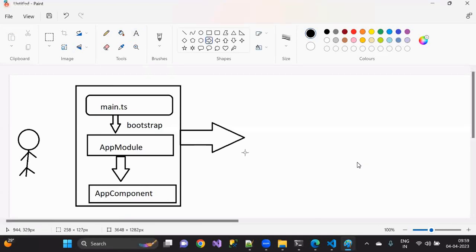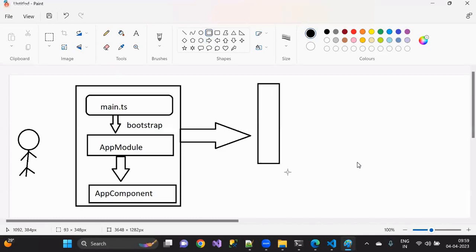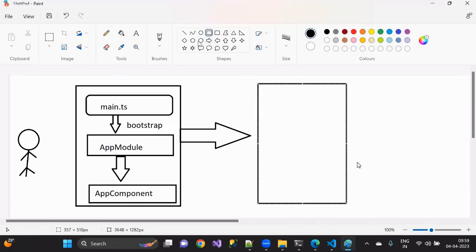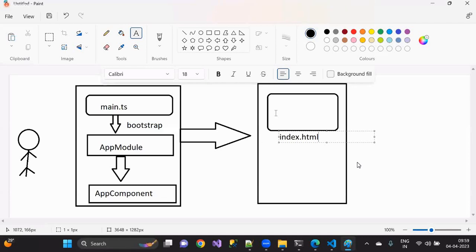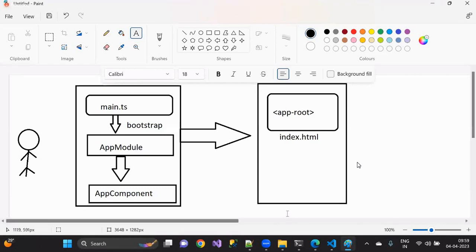This whole thing is dynamic and will get appended to the index.html. That means this app component's selector is going to be used under the index.html. It will go to the index.html page, and in that index.html page we have app-root available. App-root is nothing but the app component, all together, which will be displayed on the browser. That's it.